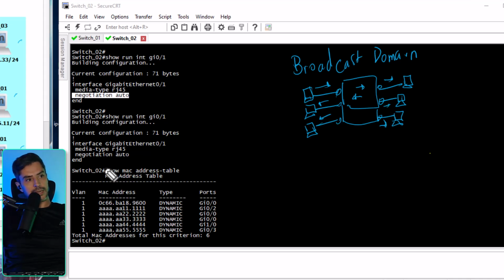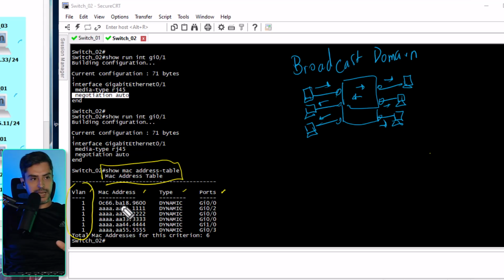If you see the MAC address table of the switch, for example, you see here this column, VLAN, you see the MAC address, type, and ports. So you see this column that says VLAN. This is VLAN 1. Okay, what is a VLAN? Basically, a broadcast domain. Okay.